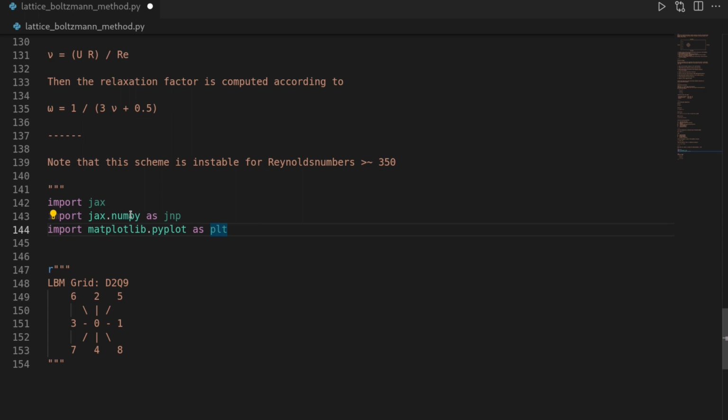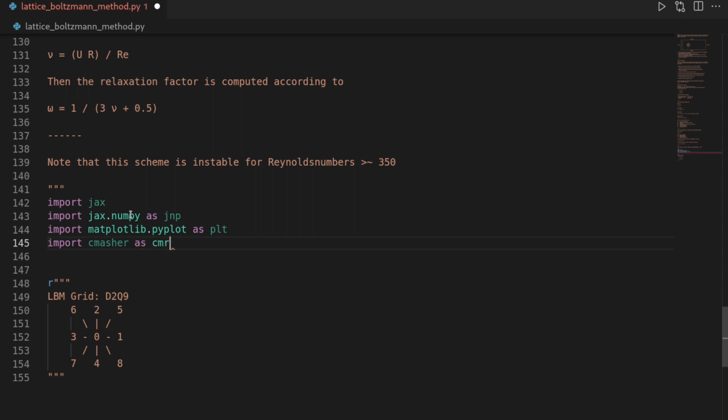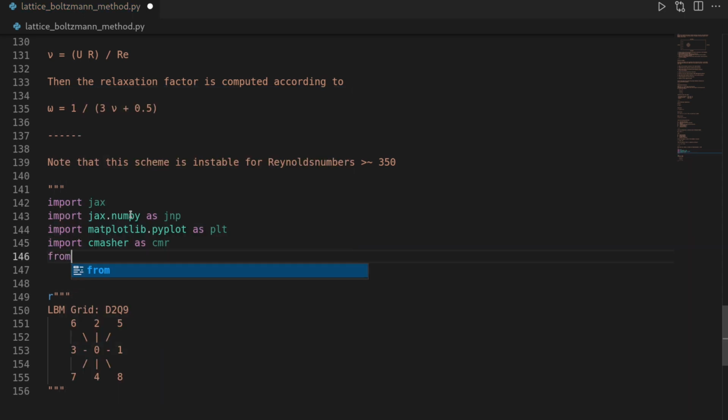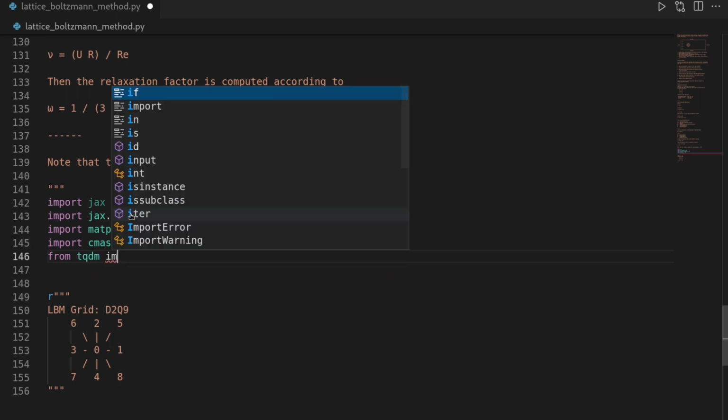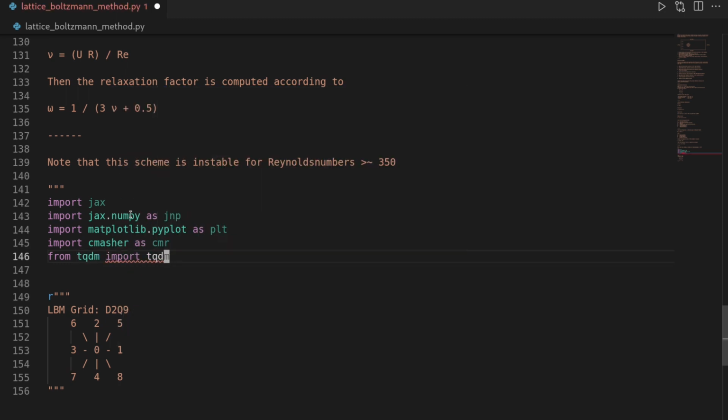Then we will use matplotlib.pyplot as plt in order to visualize our results. Then I will use cmasher as cmr. I like their color maps, but you don't have to use that. And I will also use tqdm, so from tqdm import tqdm, as a super simple progress meter. Then let's define some constants of our simulation.